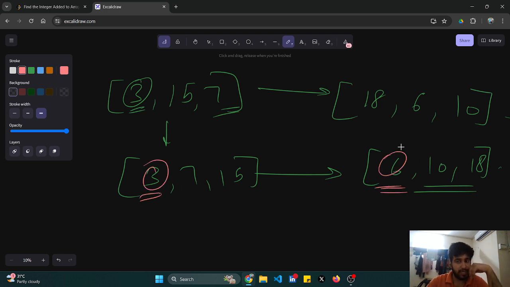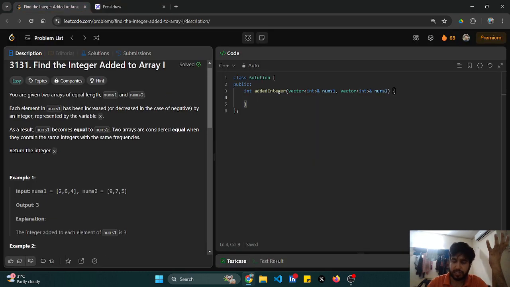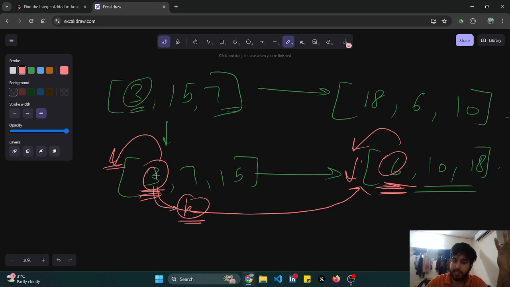Because there is no particular element before this, and there is no particular element before this. So if I just try to add my k value to this, it should result in the first value only, because there is no case such that my value wouldn't exist. My value will always be existing. So the first element plus k should always match my first element of this.